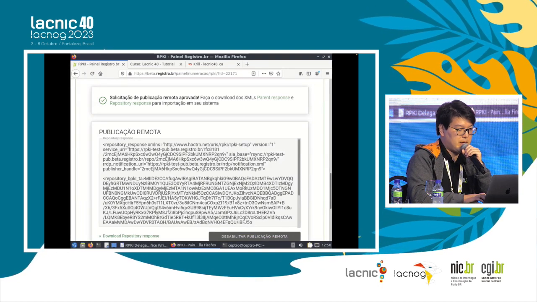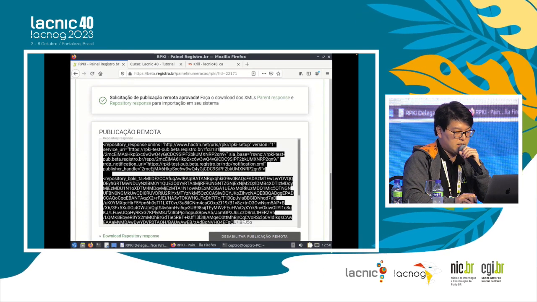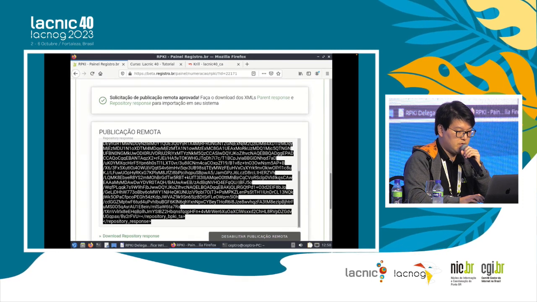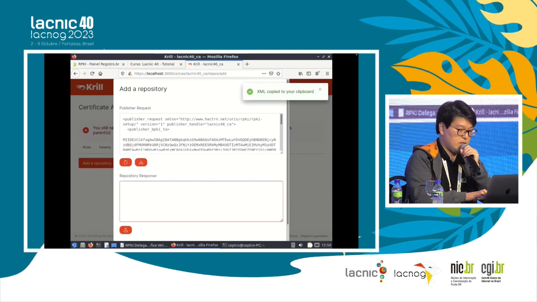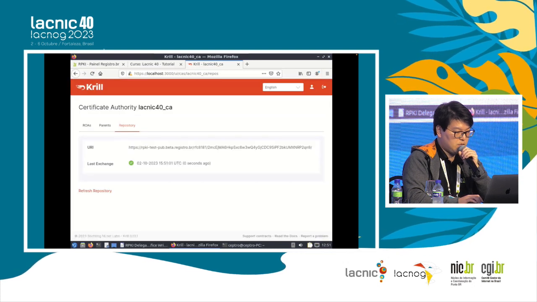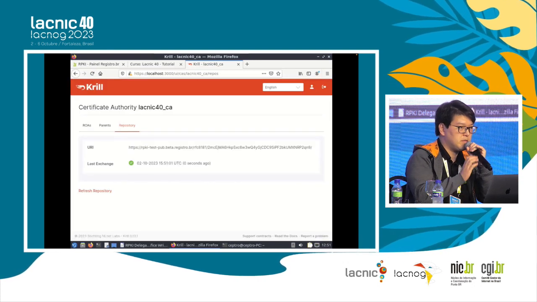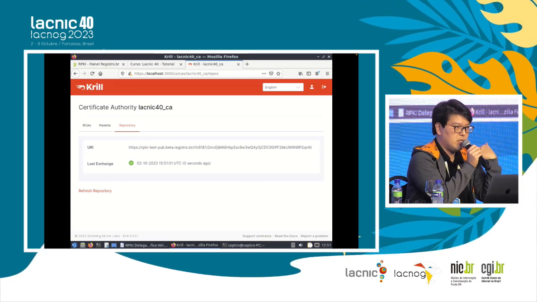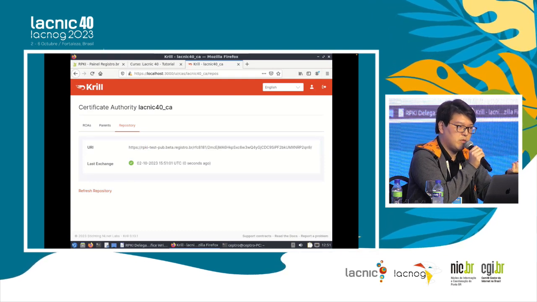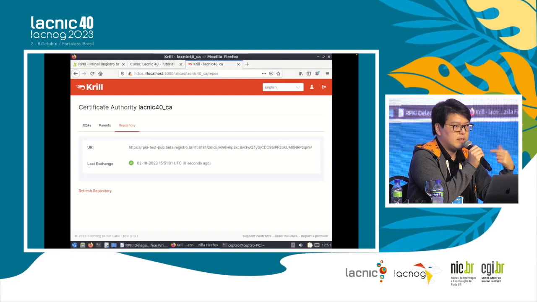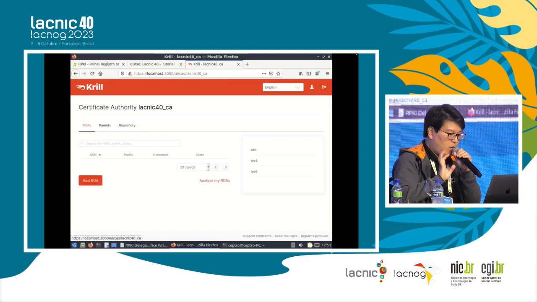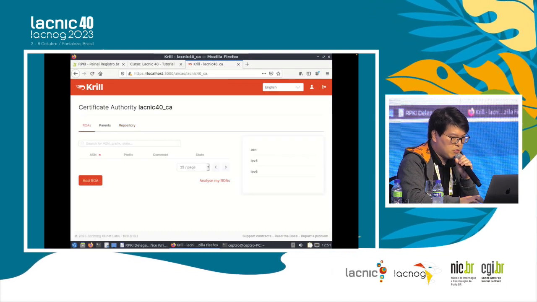Once we have the publisher request, we're going to receive another XML called repository response. We're going to copy this XML, and then we're going to paste this once again in Krill. So we copy, we paste, we click on confirm, and it's ready. We've already configured the server. The authentication with the PR is ready, and so is the remote connection. The ROAs that we'll communicate from now on will be stored in the registry system.